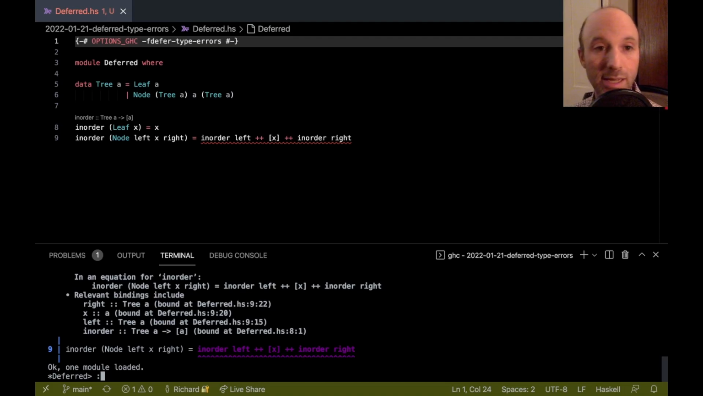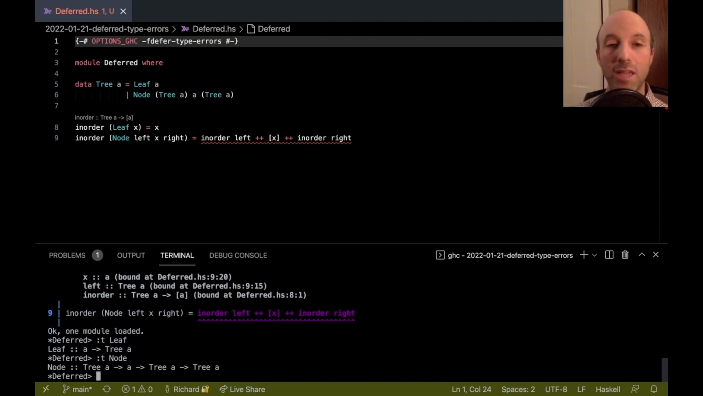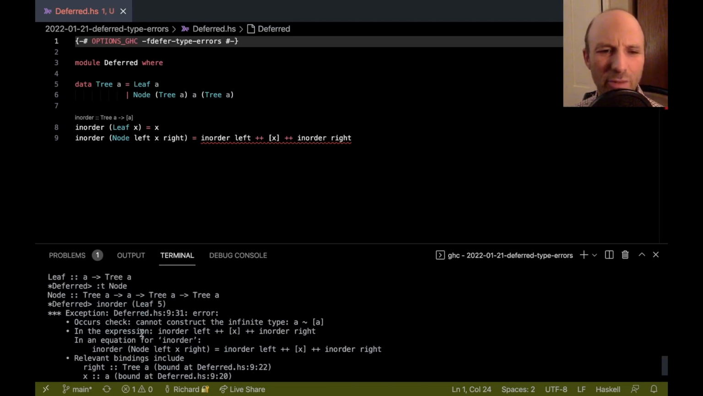And I can do things like say, what's leaf? And it will tell me. And I can say, what's node? And it will tell me. So that's very good. If I try to call inorder, let's see what happens. If I call inorder just on a leaf 5, let's say, then I get a runtime error. It's not very clear here that this is a runtime error. If I made a main program, we would see this is really a runtime error. And that's because my function here doesn't actually work. So we can't call inorder, but we can still load the file. That's what deferred type errors are.